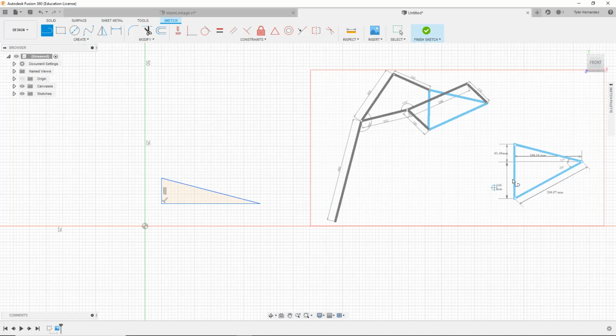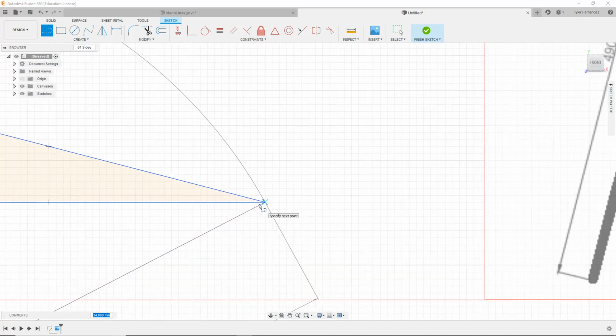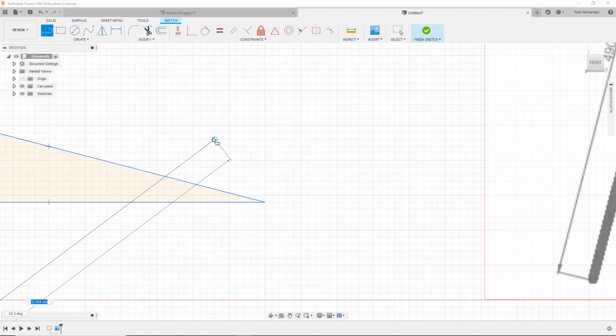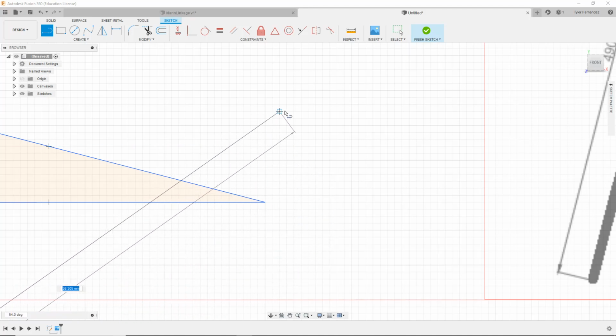I didn't actually make anything the correct size, but I need to do that. So before I do though, I'm going to draw the bottom half of the triangle. So I'm going to click right here. I still have my line tool selected. So I'm going to left click, drag down, click, and then I'm going to go over to the vertex over here and click again.